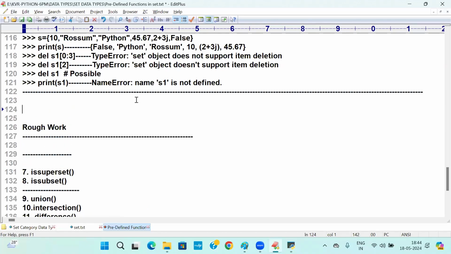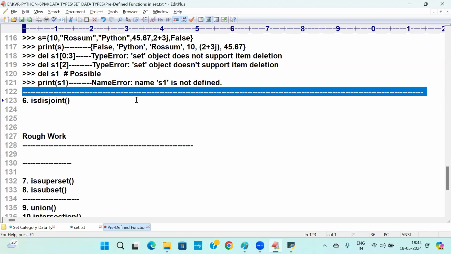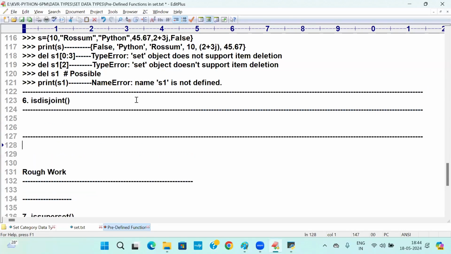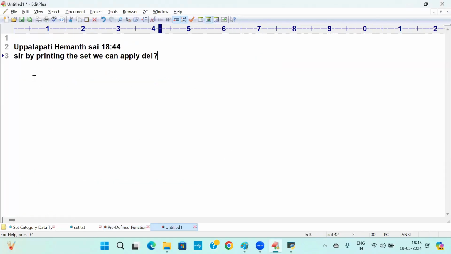So some doubt is coming. Hemnath Sai is asking a doubt. I will watch it and keep it. By printing the set, we can apply del. What is that? Did you understand this question?